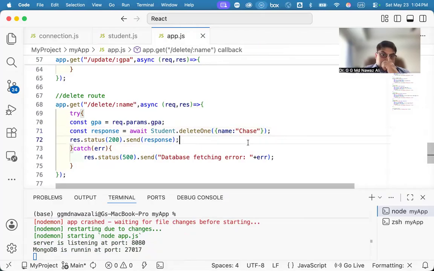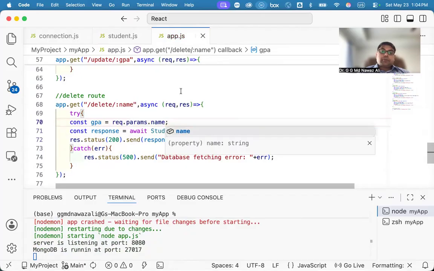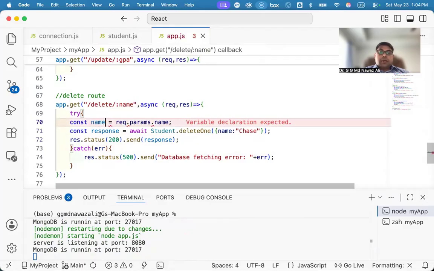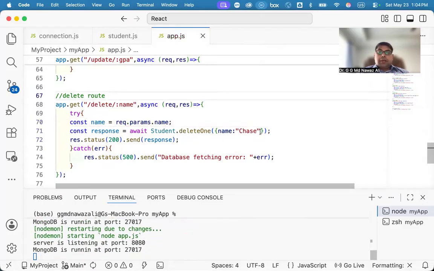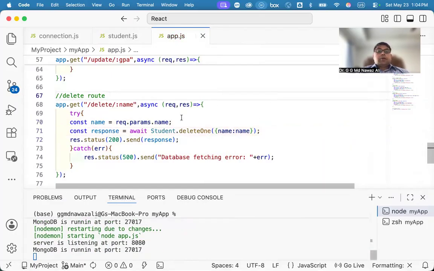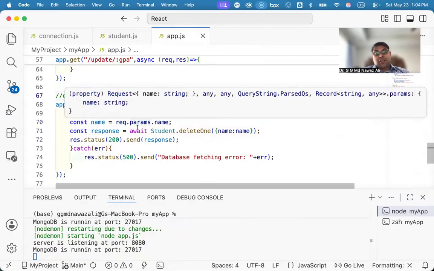Here we need to extract the name, not the GPA, because I am passing the name. Let's say that this is the name, and the name is not hard-coded Chase, we'll say name is name. So what we are doing now, this is important: when you want to copy and paste from another route, you need to take care of everything.